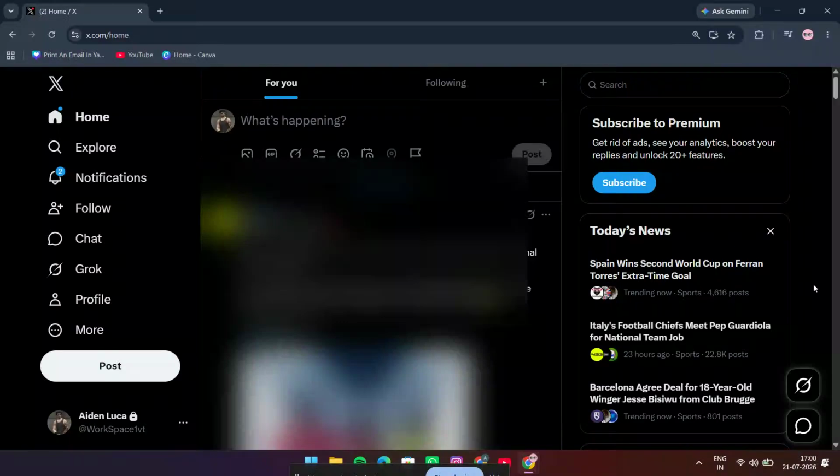If you want to reduce the amount of in-app animations on X, formerly Twitter, this quick tutorial will show you exactly how to turn on reduce motion. This can make the app feel smoother and less distracting, especially if you prefer a simpler browsing experience or want to limit visual movement while scrolling.